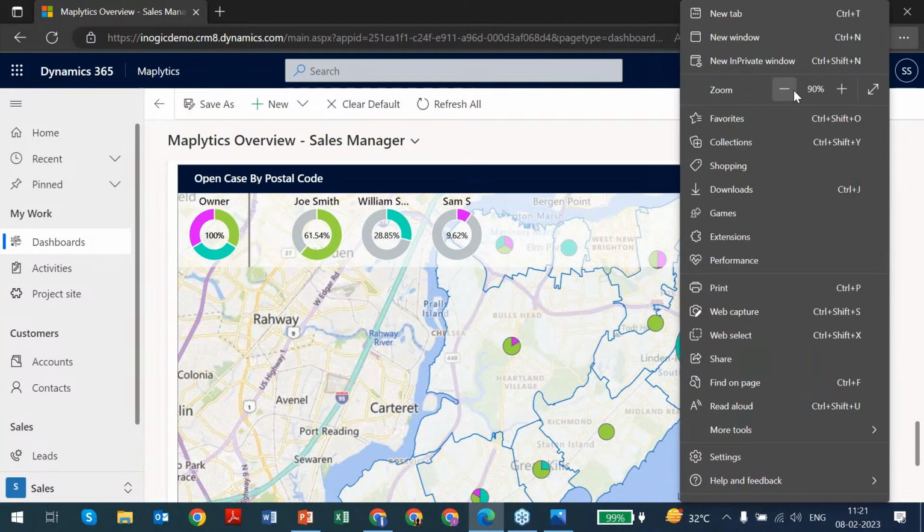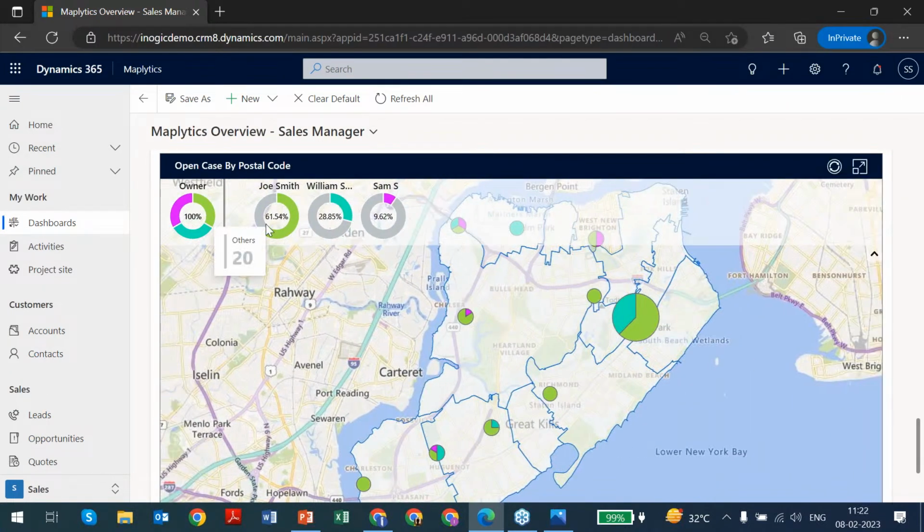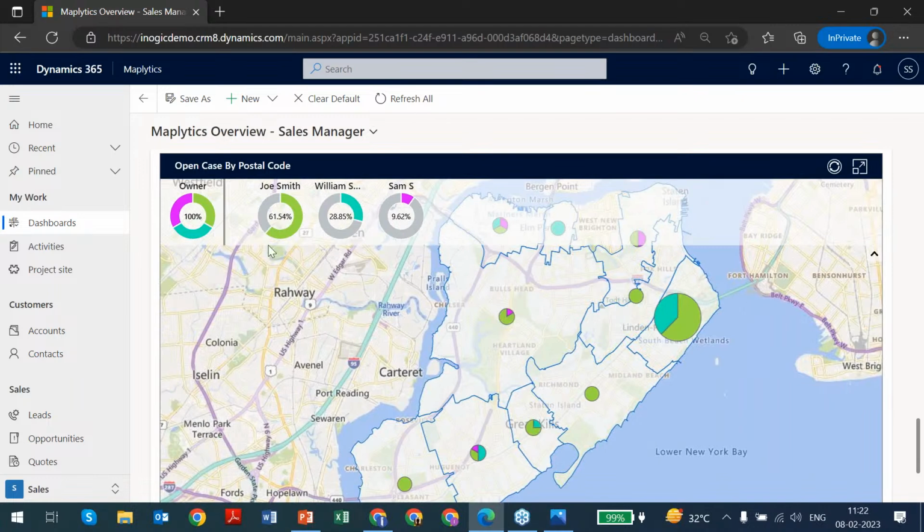So here you can see that some more addition has been done into our latest release. This is the donut view over here. So you can see the use of it. So you can see the percentages. These percentages are based on how many open cases are there into each of the postal codes. So you can see the respective percentages for each of the owners as well, because I have categorized my open cases based on various owners.